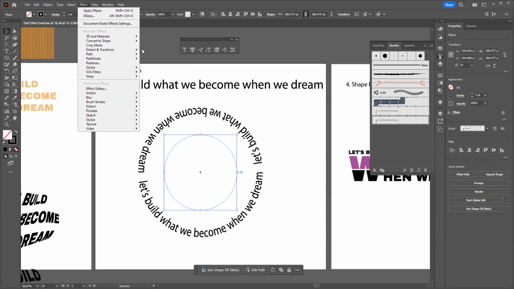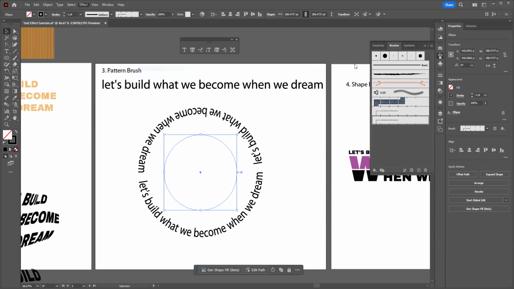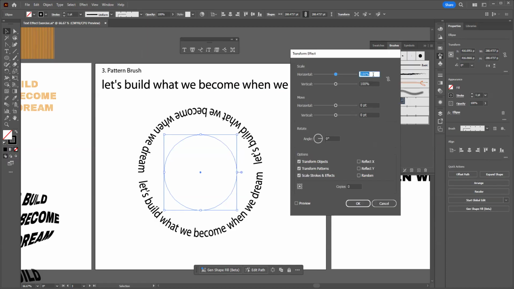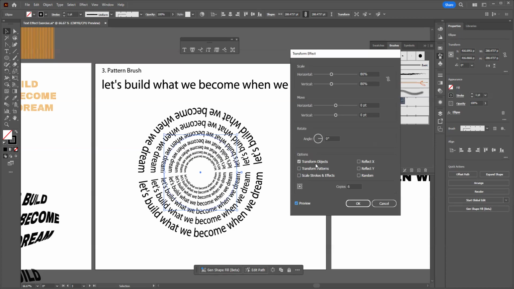And now I want to add another effect, which is transform. So you can go distort, transform, transform. Okay. And here you can adjust the scale, like where you want your next copy. So I can go for 80 or 85%. So let's start with 80% and see. And yeah, make sure you uncheck these, like transform pattern. We want to keep just transform object, nothing else. And also you can adjust copies. Yeah, make sure you check preview so you can see what you are doing here.